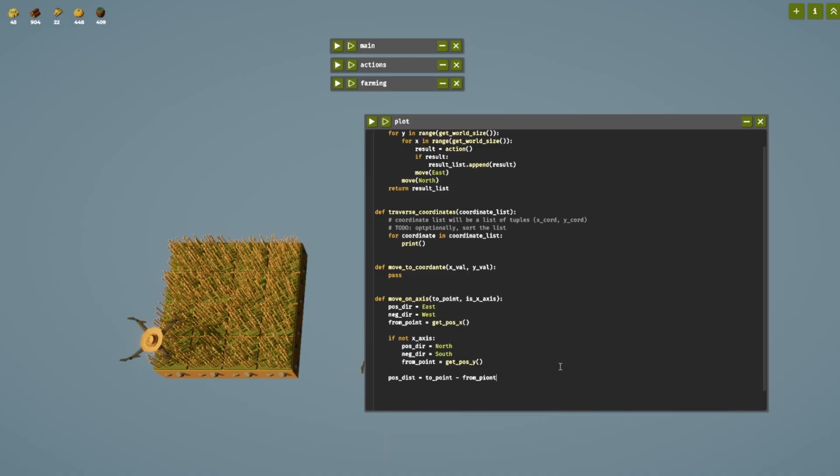Is going to be our to point minus our from point. So if we're moving from position, or like point 1 to point 4, 4 minus 1 is going to be 3. We need to move positive 3 times. So we have one more check to make here. And actually, I'm going to do this.